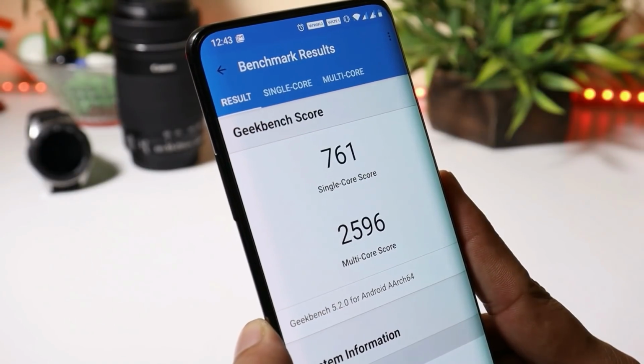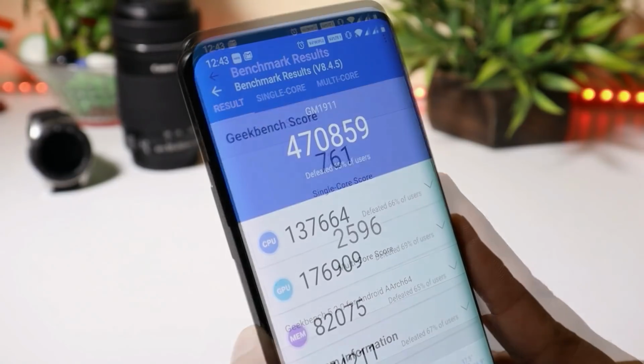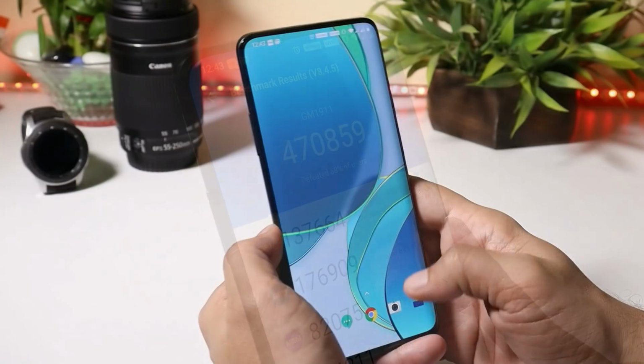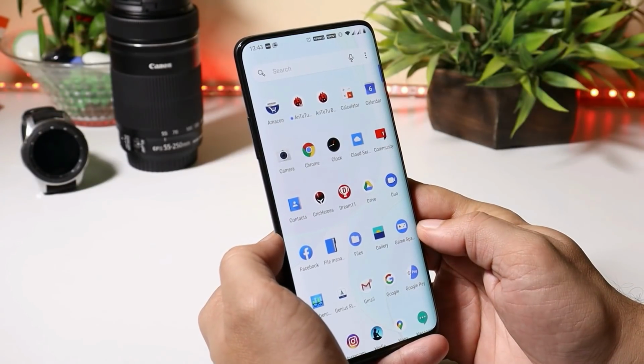With Geekbench application, single core have scored 761 and multi-core have scored 2596. With Antutu benchmark application, device have scored 4,70,859. So guys, this was a quick look on latest update for OnePlus 7 series.